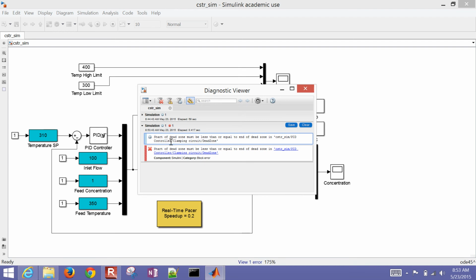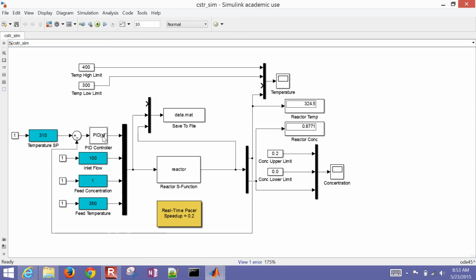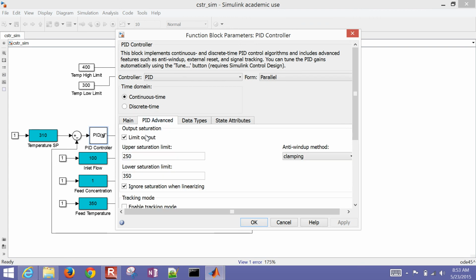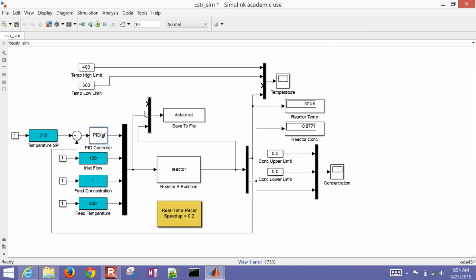Okay, start of dead zone must be less than or equal to end of dead zone. Okay, that's clamping. I may have gotten a parameter wrong here. Let me go ahead and open it up. PID advance. Well, that was upper limit. Okay, let me change this to 350 and then to 250 for the lower.